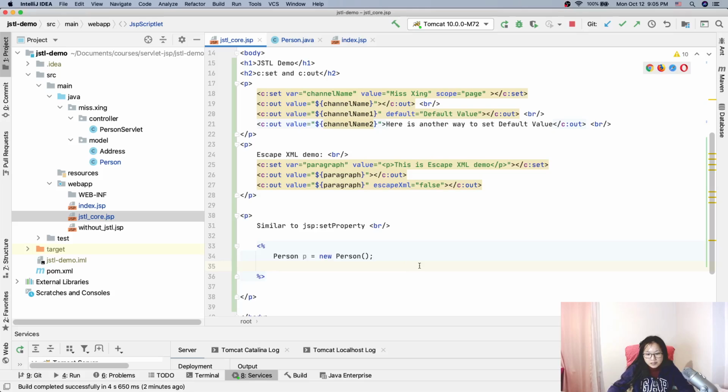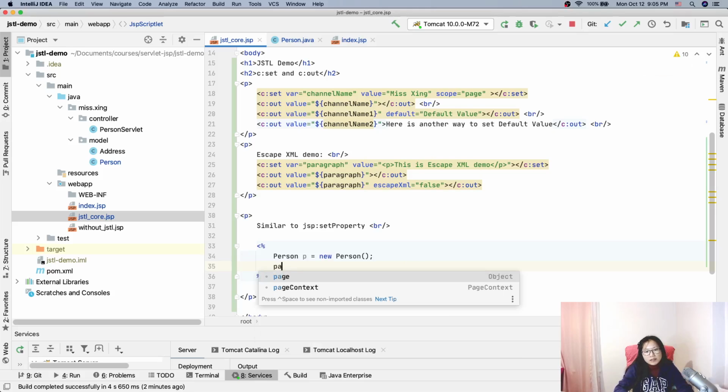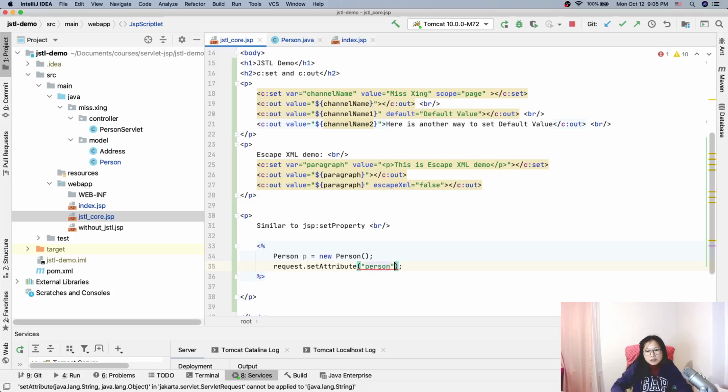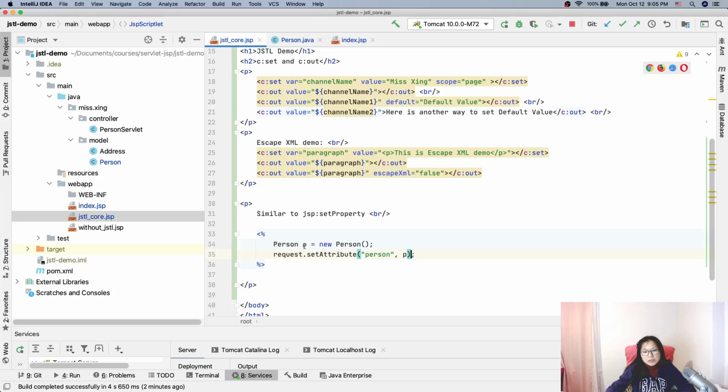And now I will put it in one of the scopes. It doesn't matter whether it's page scope or request scope. I put a request scope, like here, person, and here is a P. After I put it in scope, this person doesn't have a first name and last name, right?